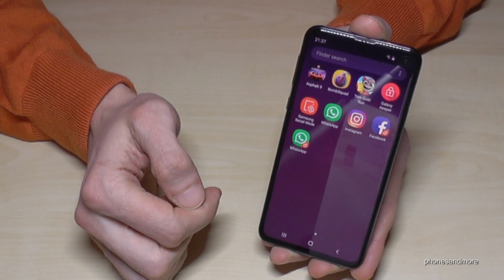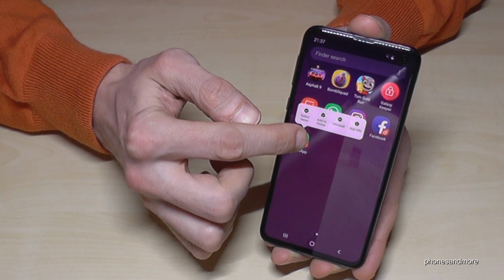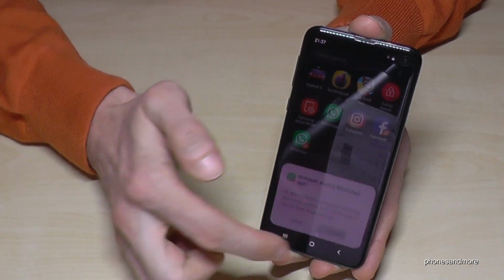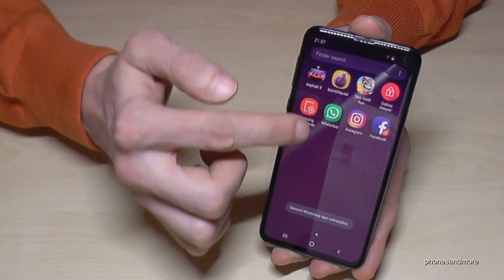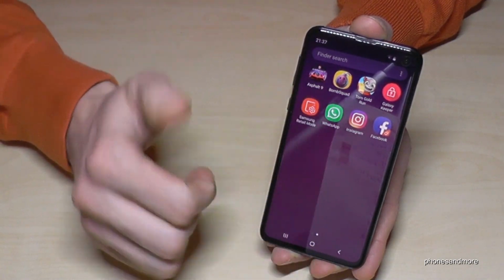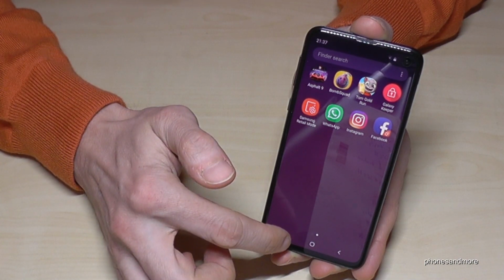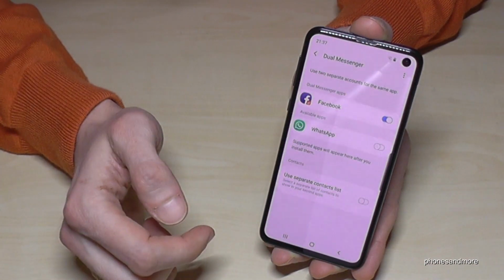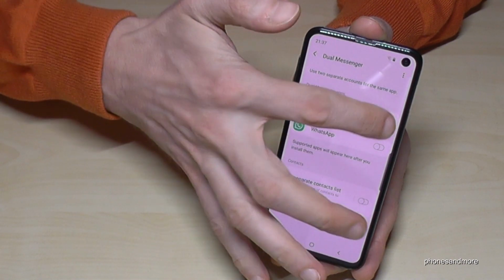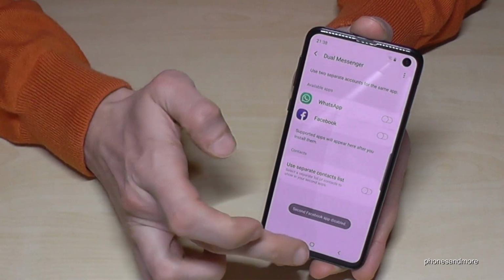So yeah, if you want to delete it later, just go in that app, hold it until you see that screen, and go here on uninstall, and the second one disappears, but the data is still in the first WhatsApp. Otherwise you could do it the same way as you activated it: go to the dual messenger menu and disable it like this, and it is also removed.